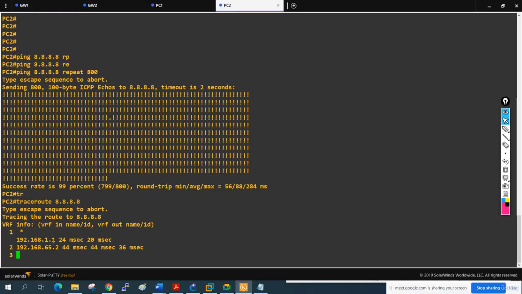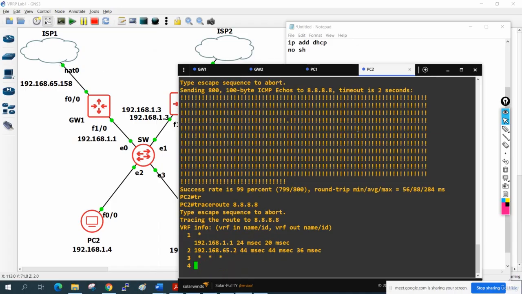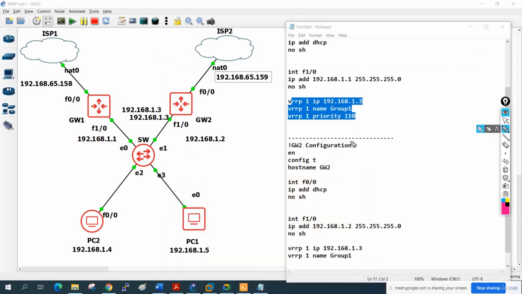Trace route, if you see 192.168.1.1, the 1.1 means this first one, the traffic going from here. But imagine if you have an issue with this interface, FastEthernet 0/0, this side, maybe the ISP is having an issue, or maybe this side, because if you remember, we have the hello concept. This guy, gateway 1, will send hello to this like this.